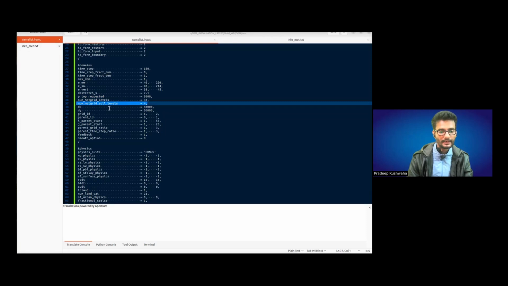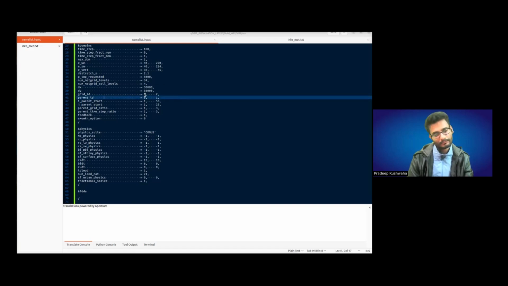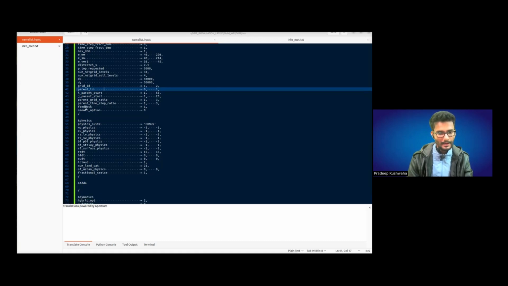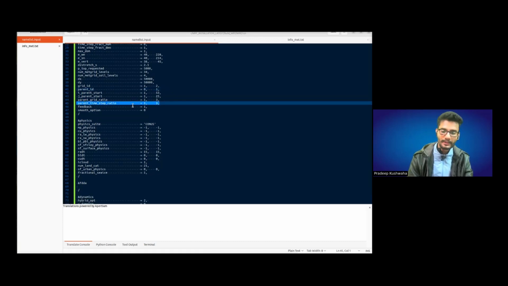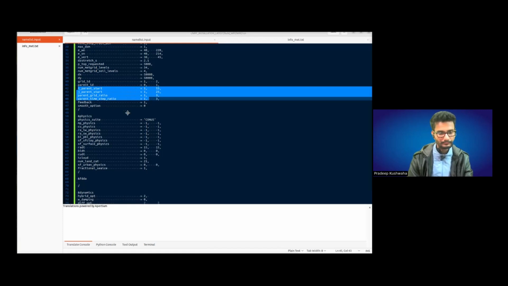For dx and dy we are using 50 kilometers. Grid ID is 1 because we are using only one domain. If you use two domains, that is the case of a nested simulation, then you have to specify all these things here. In a different video, I will cover all these things. The parent grid ratio only comes into the picture when we are using a nested domain, and parent grid ratio, i_parent_start, j_parent_start all become relevant only when we are running the model in a nested fashion. Feedback is also the same.